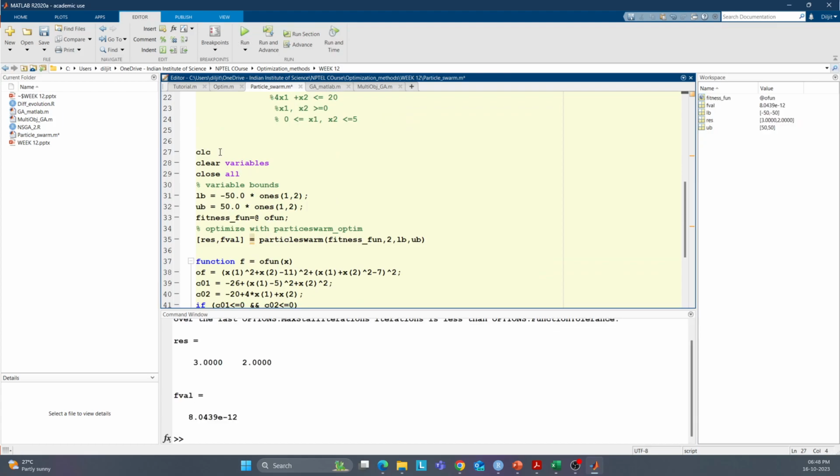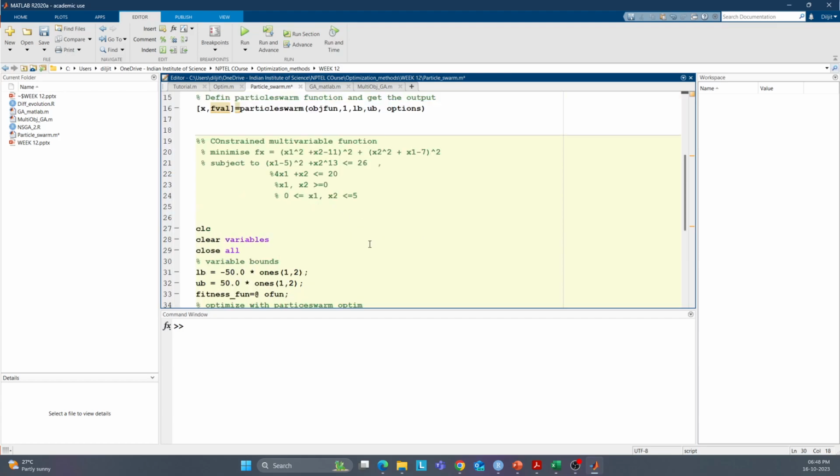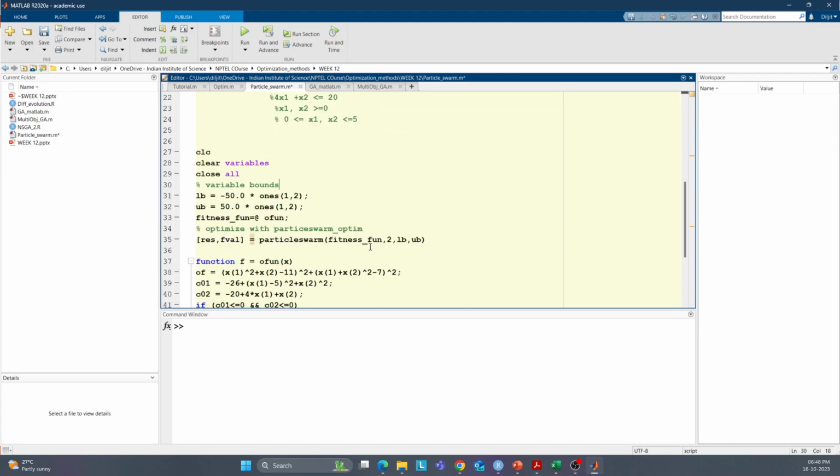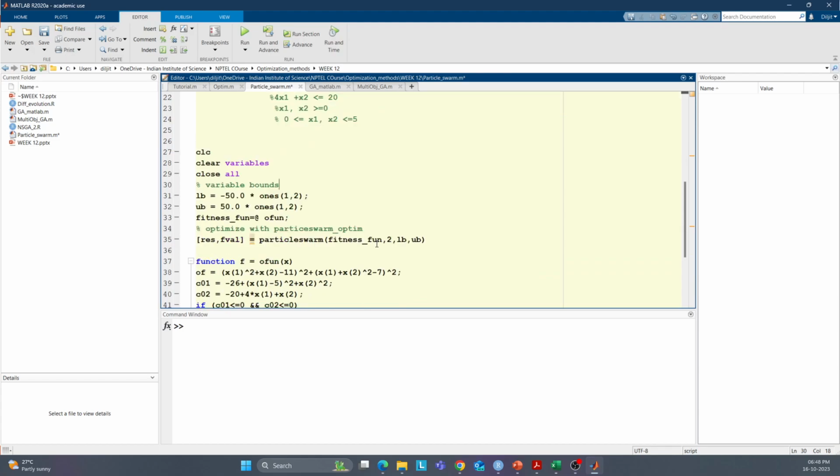So we'll clear the command window. We'll clear the variables and close everything. Okay, we can set the lower bound values based on our requirement also. So we have given minus 50, 50.